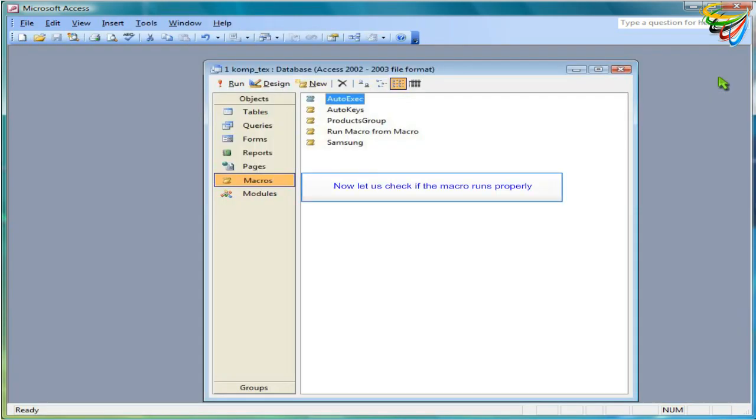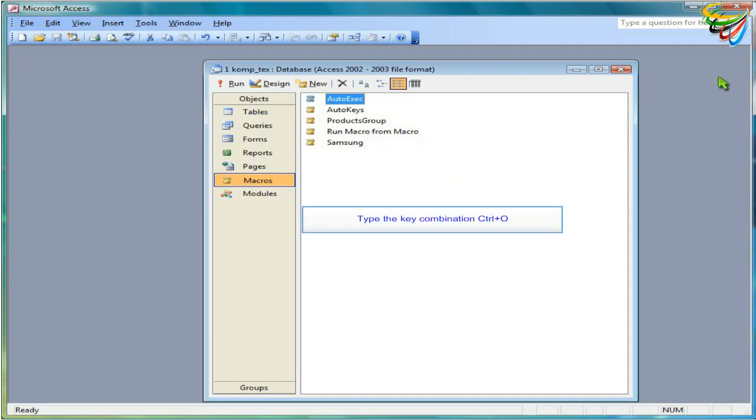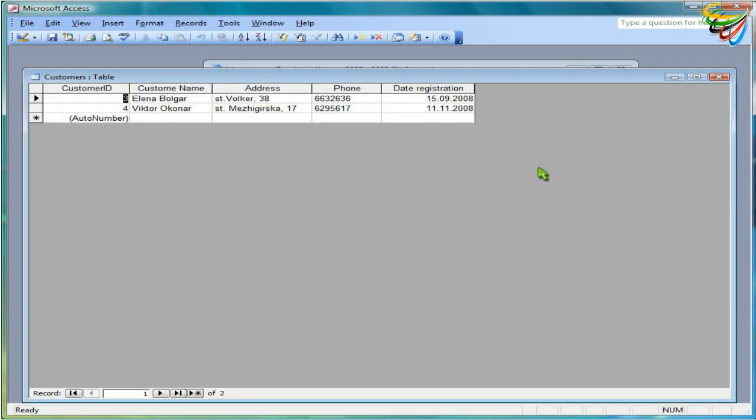Now let us check if the macro runs properly. Type the key combination Control O. The table Customers has been opened.